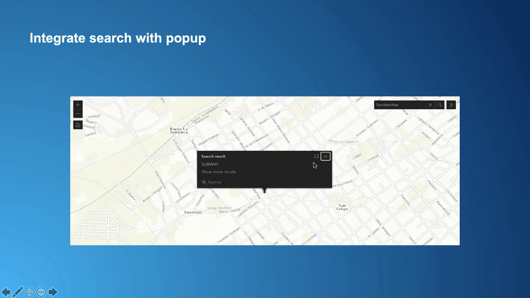People can then either close out if this isn't the sandwich store they're interested in, or they can read through the results. So they say Subway, and there could be more information about the hours that it's open or the address that they would hear when they listen to the pop-up. When the pop-up's closed, you want to send focus back to that search box so that they could potentially search for a new term or continue navigating through the map application with the keyboard to access additional capabilities.